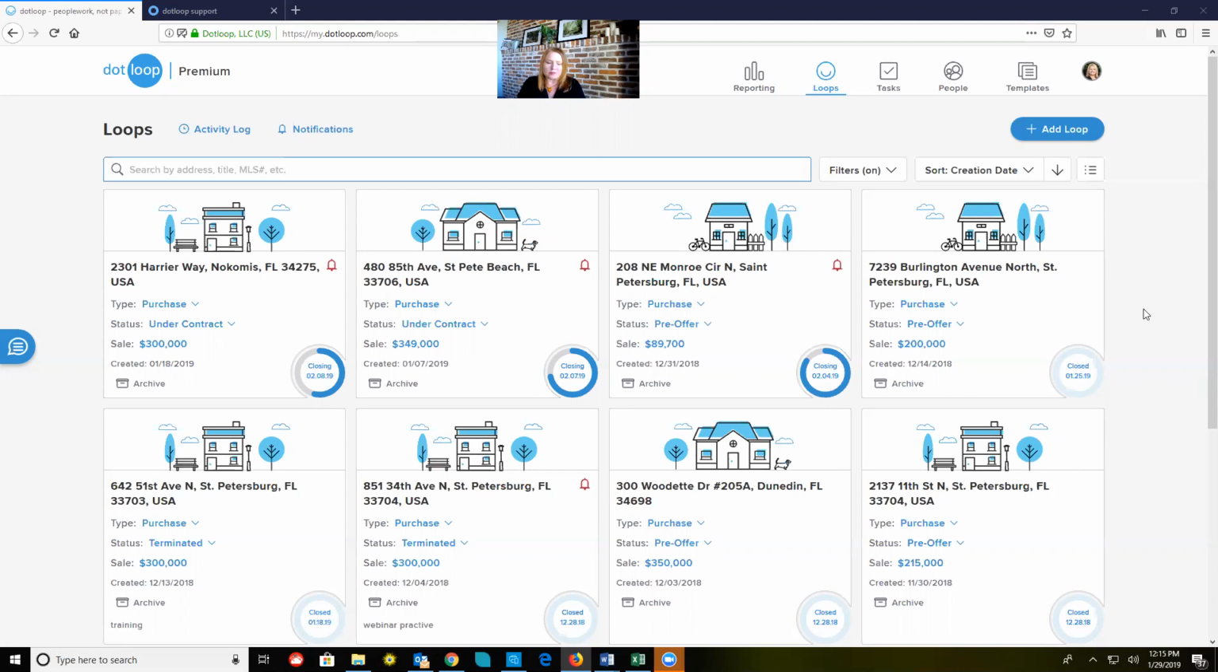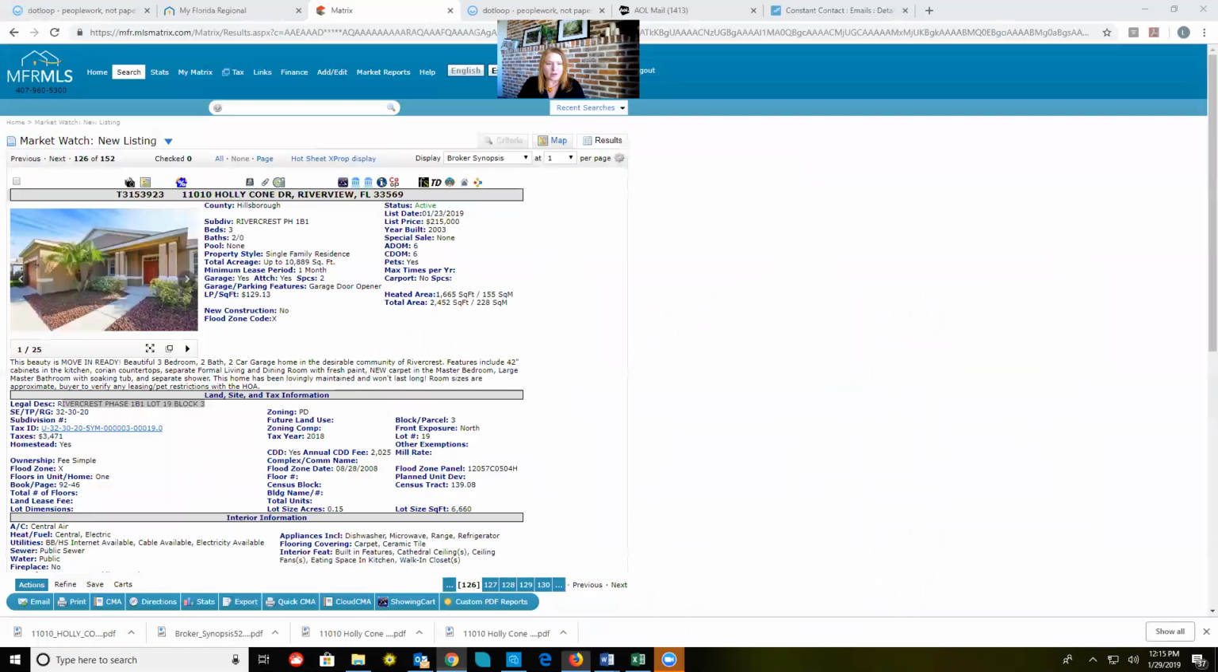As always, I'm going to have my workspace ready for me to get going. So what that means to me usually is that I have either the tax record open if it's a listing, or the MLS open and ready to go if it's a buy side loop. Today we're going to do a buy side loop, and this is the property that I'm going to be working on.